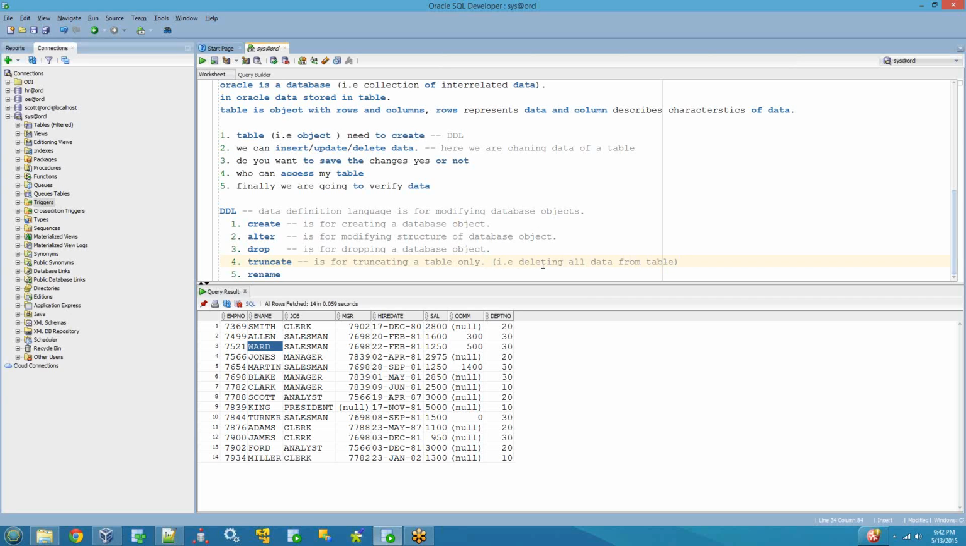All data from a table. So the truncate command is for truncating table only. So it's deleting all data from table. So it is for renaming an object. We can rename one name to another name. Renaming an object. We can use the rename for any database object.